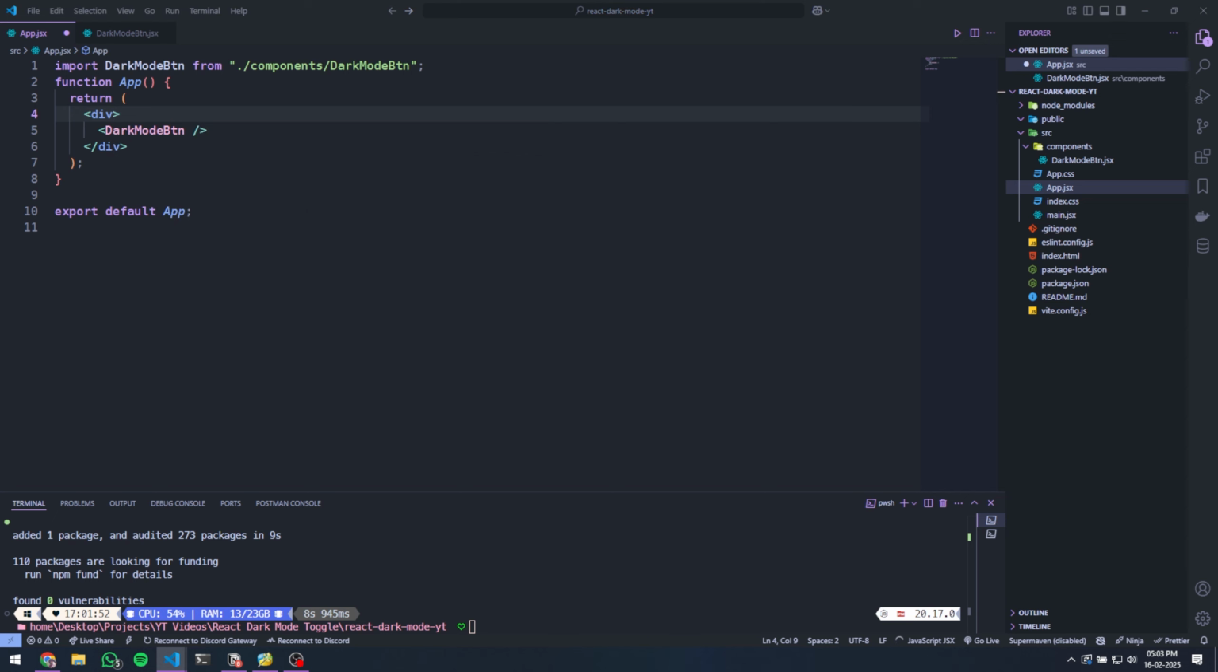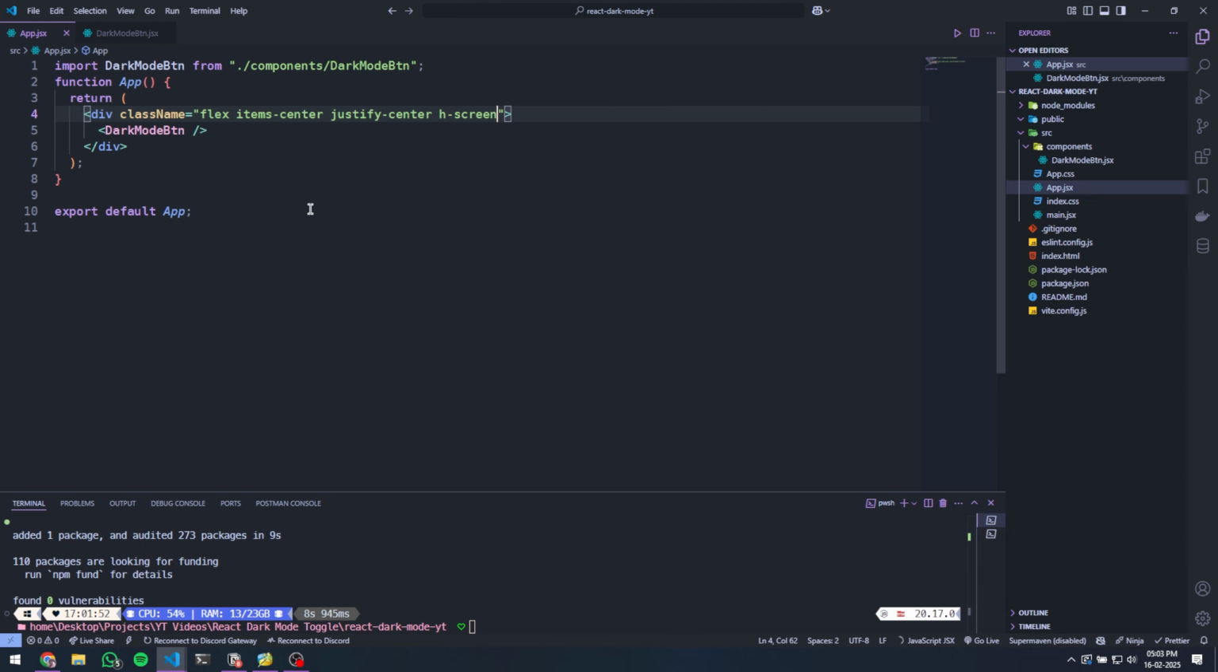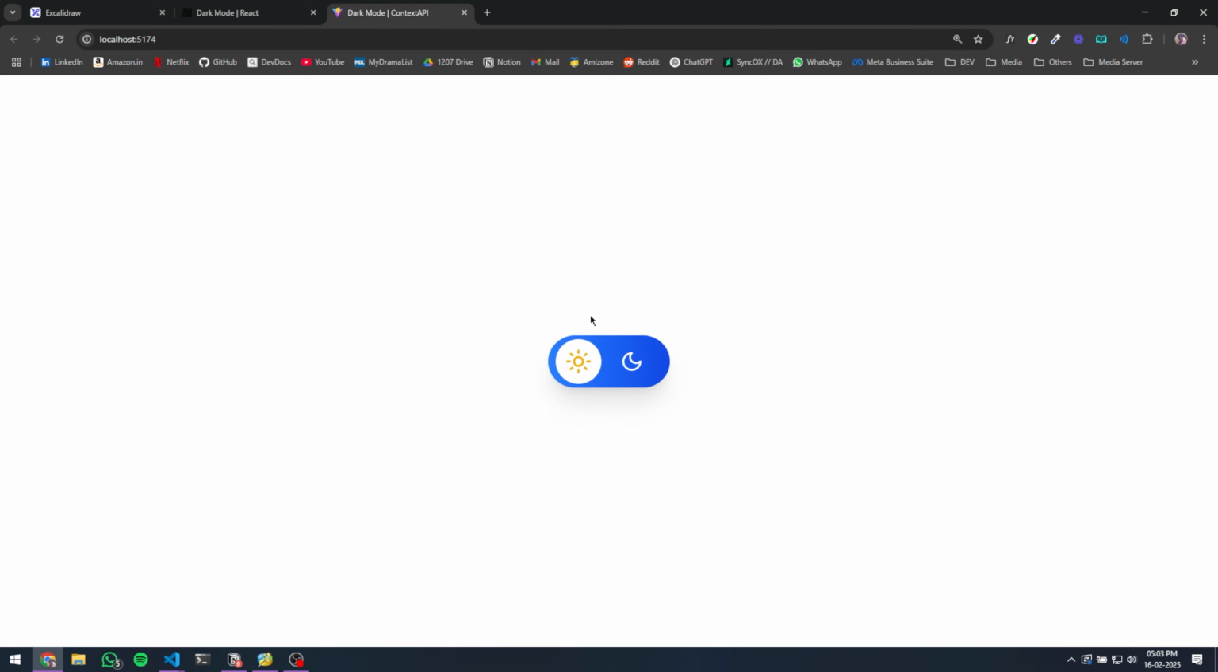Okay, let's also give this a center align. So for that we can just create a div here and className equals flex items-center justify-center h-screen. This is just going to take up all the height, and it's going to vertically and horizontally align this to our page. Okay, onto our page. This is working. You can get this entire code for this tutorial from the link in the description.